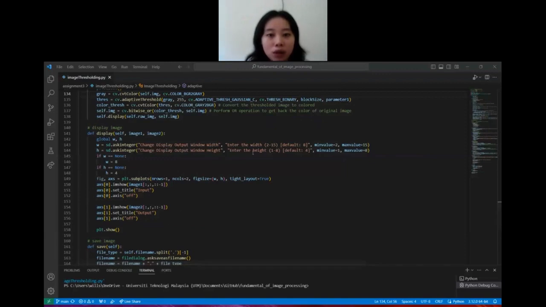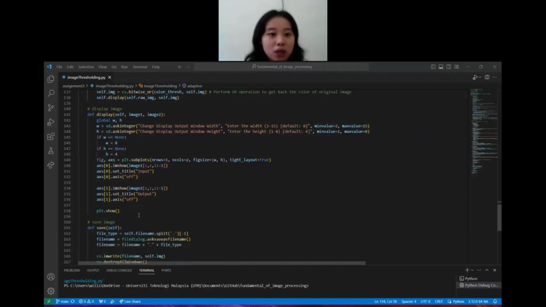Let's move on to the display function, which displays the input and output images using matplotlib. First of all, it prompts the user to change the display output window dimensions, namely width and height. The window size defaults to 8x4 if no values are provided. The matplotlib library is using RGB instead of BGR, so we need to swap the color channels by setting this. Then we set the title of each image and turn off the axis for better view. plt.show is used to show the matplotlib plot.